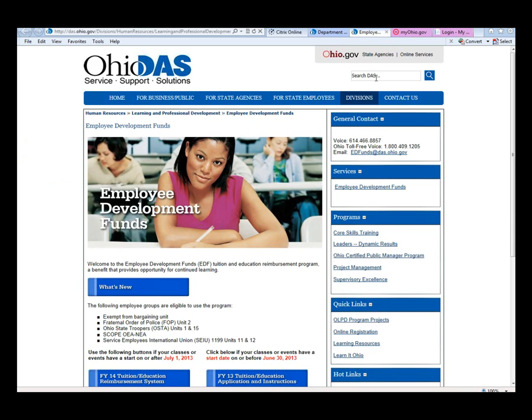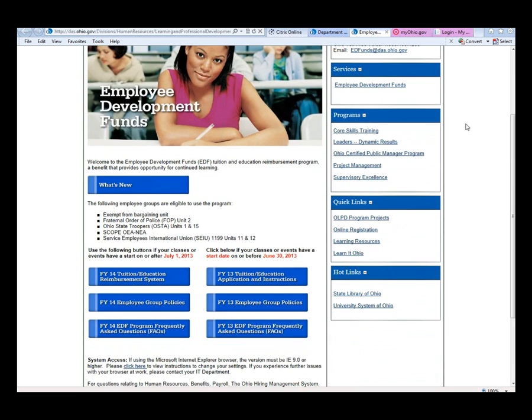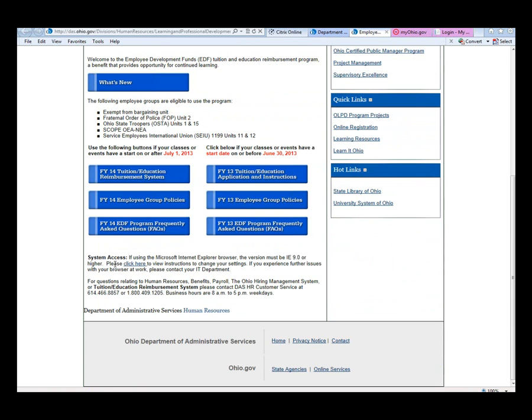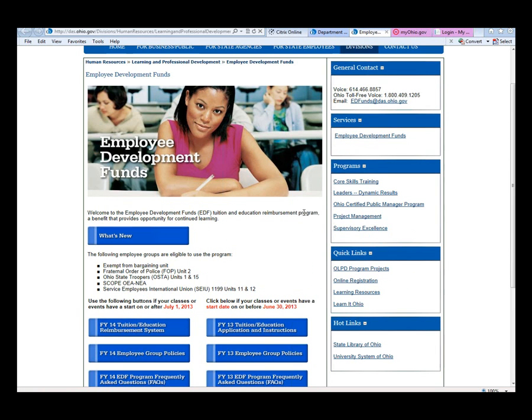And I want to spend a little time here because this is going to be our first exploration. Okay, so here we are on the Employee Development Funds page, and you'll notice that there are a number of buttons here, the What's New, and buttons on this side, buttons on the right side, all kinds of information about system access, and so on. Okay, and help desk information also up in our general content area. So this is a good one-stop shop for you to go and learn a little bit more about the Employee Development Funds and access the application.